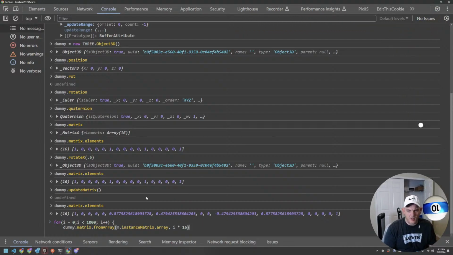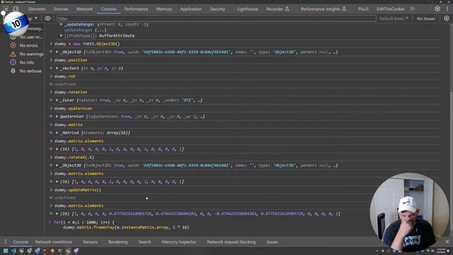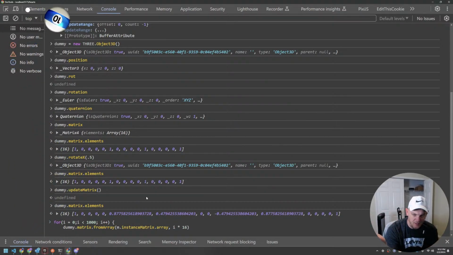Yeah, it'd be I times 16. So we can get the value that's coming back from the instance there, which actually, now that I think about it, we don't really need, because each one of them is just an identity matrix.